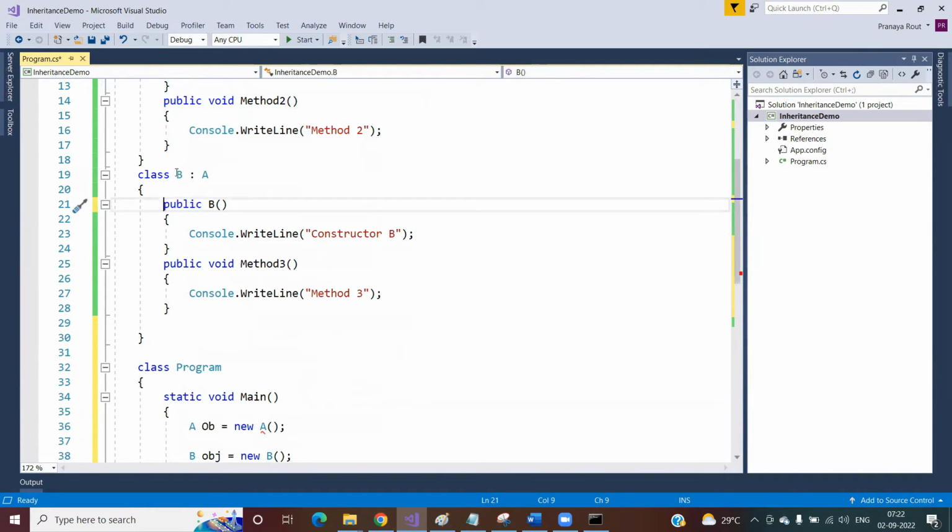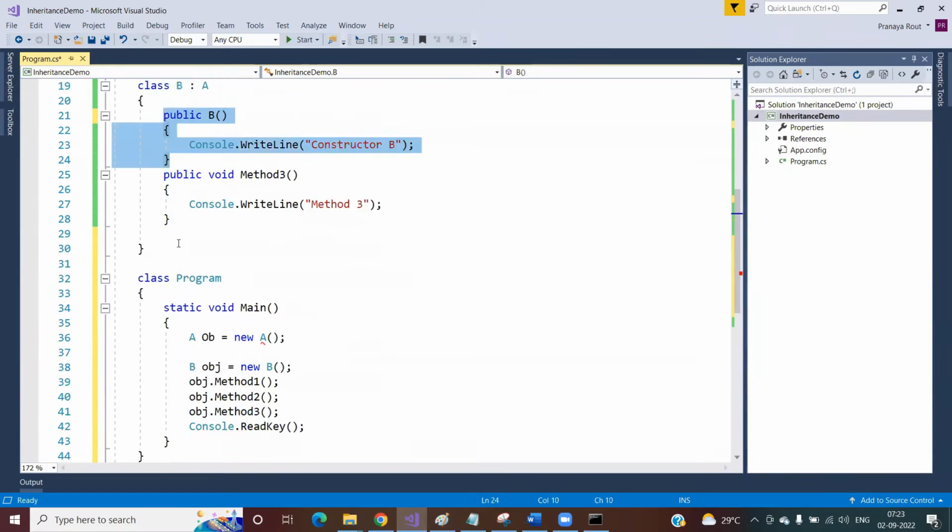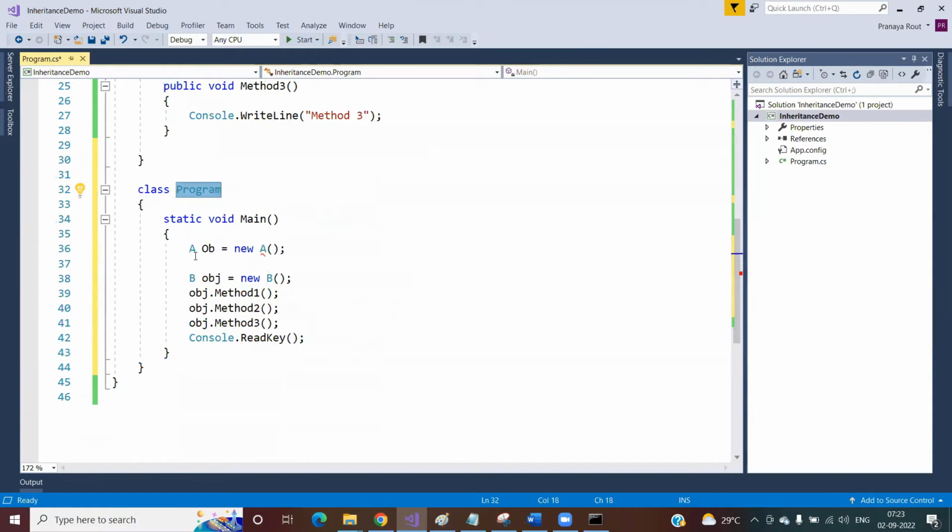So derived classes means here B is nothing but your derived class. From B class, you can access this. But from non-derived classes like Program class, you cannot access this, right? We have already discussed this thing in our access specifiers. So what are the different kinds of access specifiers? We have discussed 6 different types of access specifiers, right?